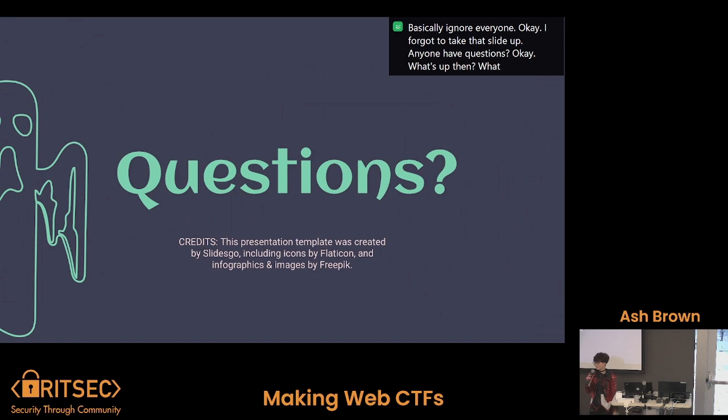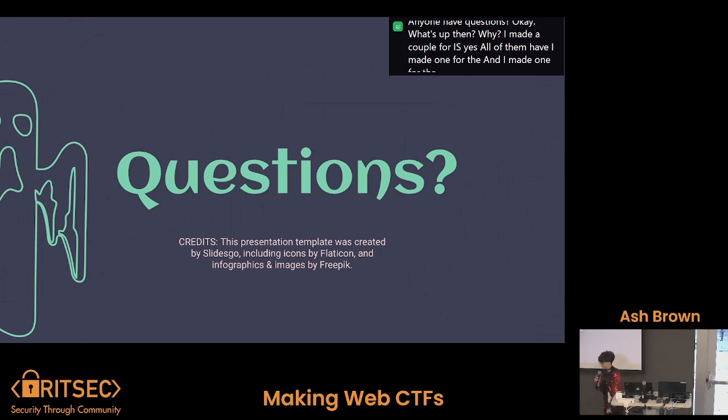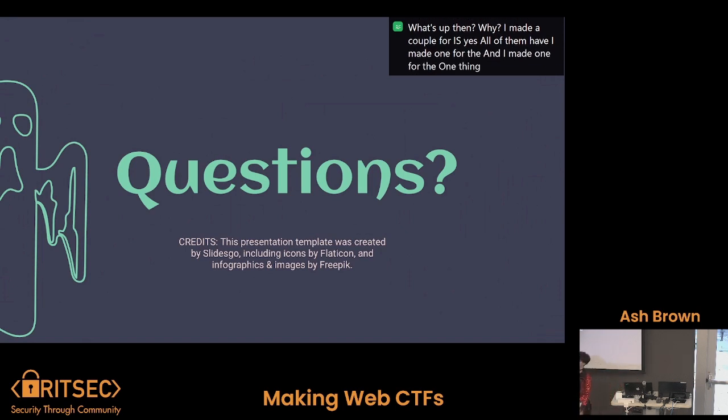What's CTF second goal? What? Oh, I made a couple for ISTS. All of them have been web challenges. I made one for the R2 CTF, and I made one for the USIS CTF, and I think that was it. So like four or five or something like that.